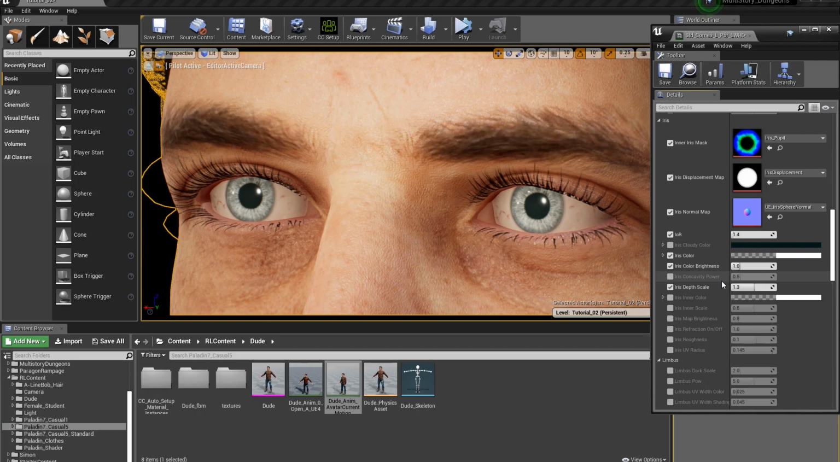We also have the iris concavity power, which increases the three-dimensional feeling of the eyeball. You can increase or decrease the 3D appeal of the eye like this. A lower value will make it seem a bit flatter, just like that. You can increase the value like this to add a bit more of a three-dimensional feel to it. I'll reset that back to normal.